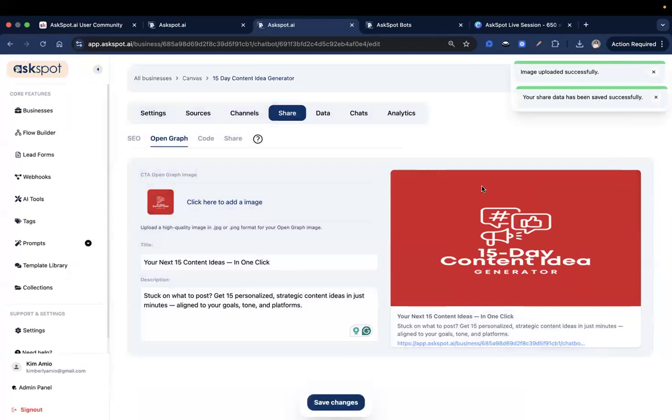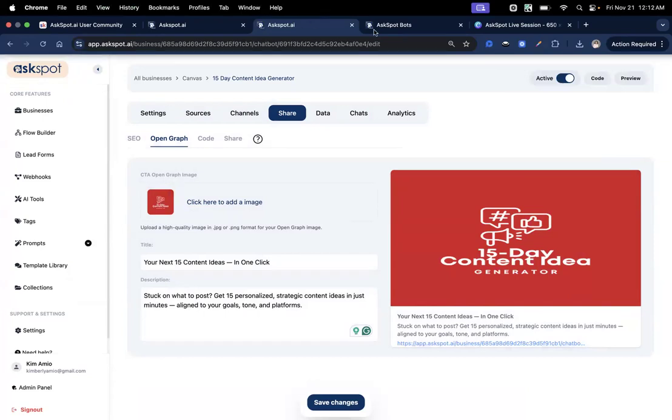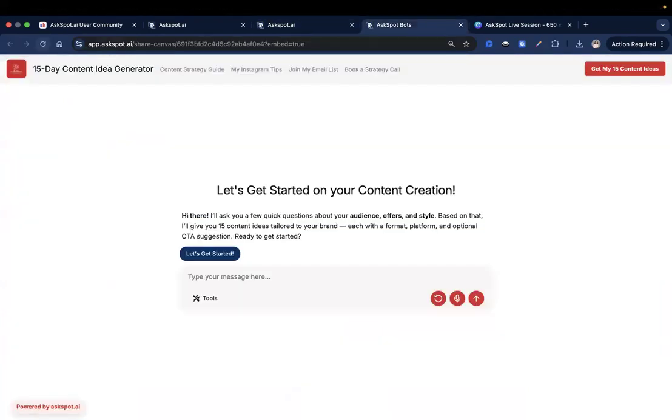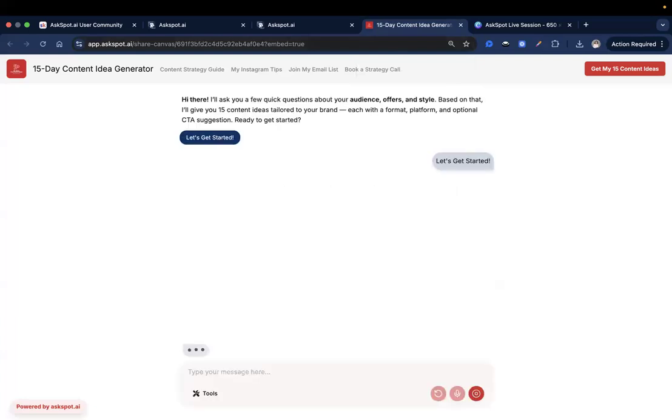Okay, there you go. So now I think it's time to do some testing. So let me go over here, do a little refresh. Okay, now let's get started. Did you see that change right here from AskSpot bots? Now it says 15-day content idea generator right there. So let's get started.